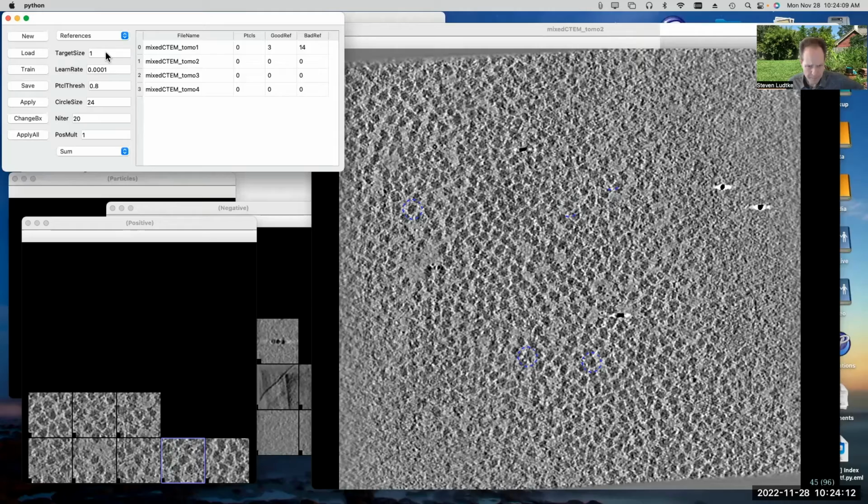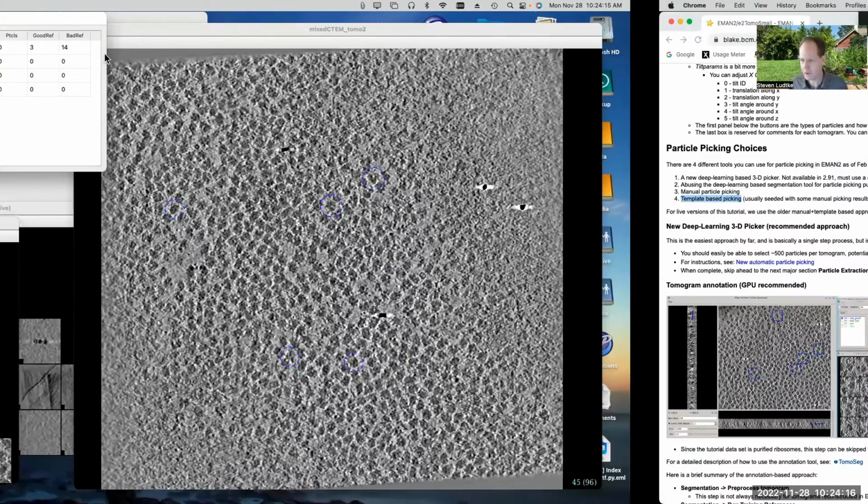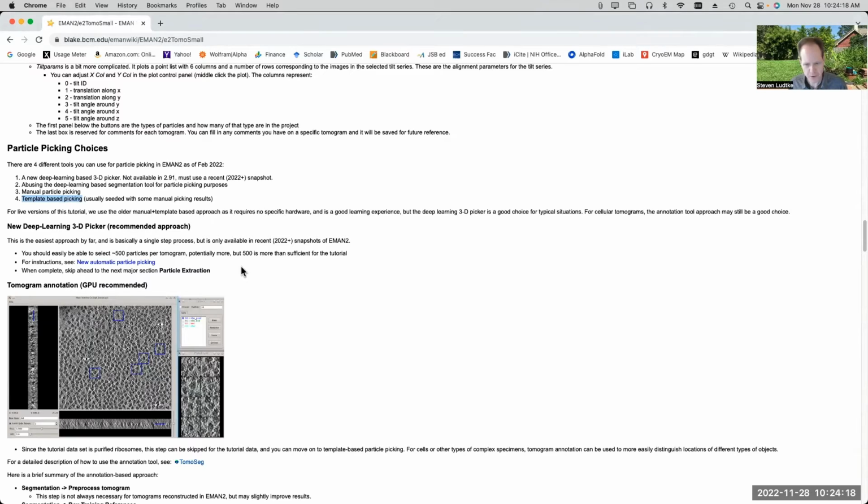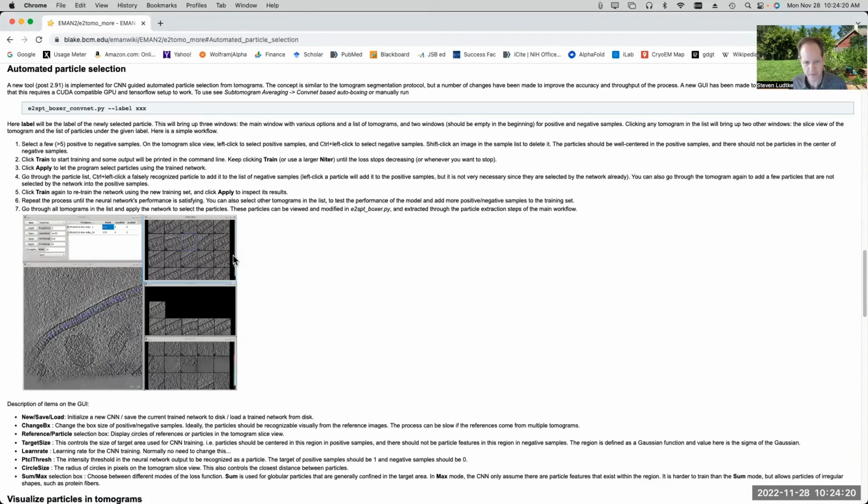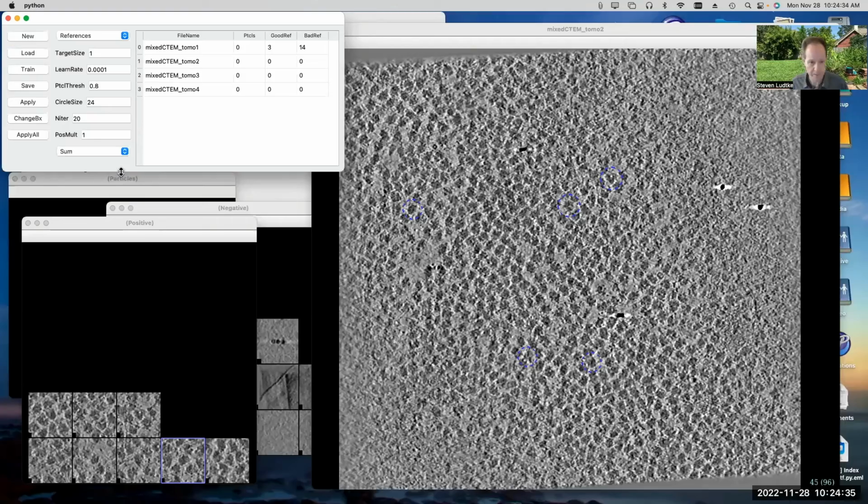Let's see. All right, let's take a look at what the tutorial tells us to do, just to make sure we're not skipping anything here. Don't think I am. Select a few positive and negative examples. So it explains here how to shift click and then hit train to start training, and apply to apply, etc. So that's really about it. You shouldn't need to change most of these parameters.